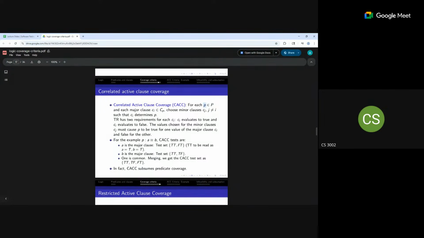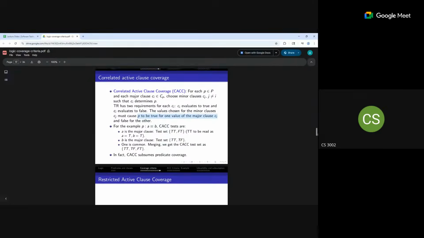It is mandatory that when I flip the major clause, which in active clause coverage is supposed to be active, P must flip. That is the idea. The values chosen for the minor clauses Cj must cause P to be true for one value of the major clause Ci, and P to be false for the other. Meaning when I'm flipping, P must flip. That is what correlated is.